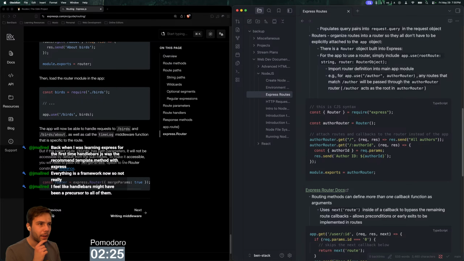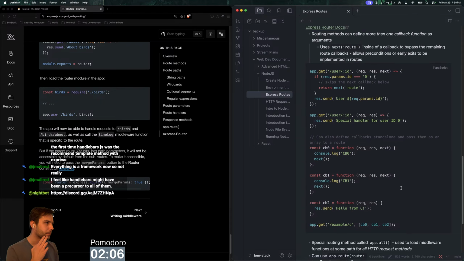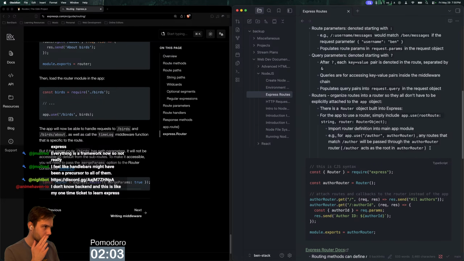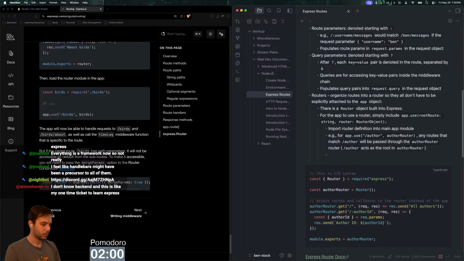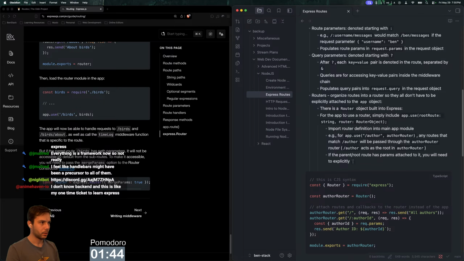But if the parent route, birds, has path params, it will not be accessible. To make it accessible, you pass the mergeParams option to the router. Ah, I see. This is if the parent or root route has params attached to it, you will need to explicitly merge the params.